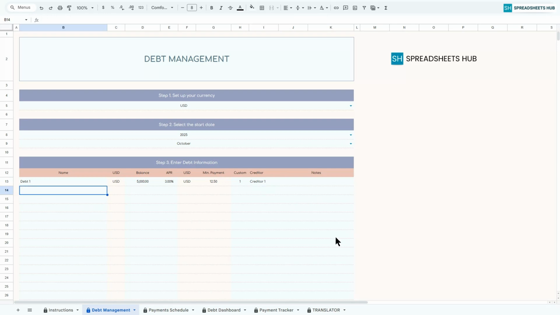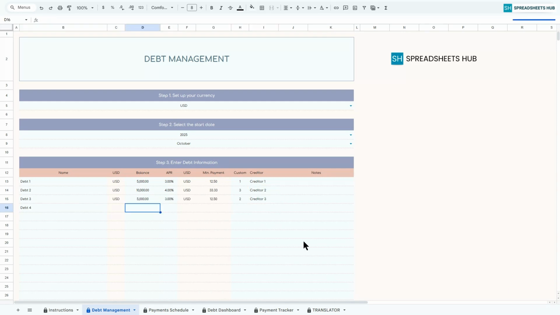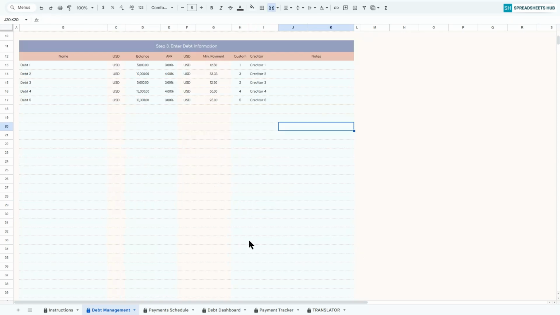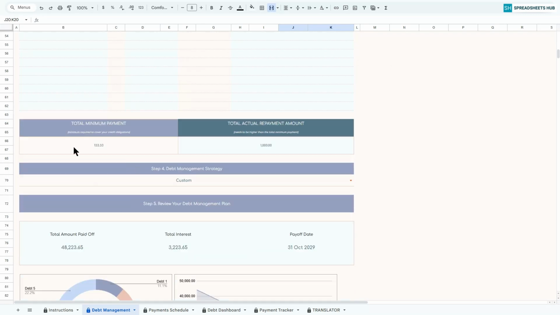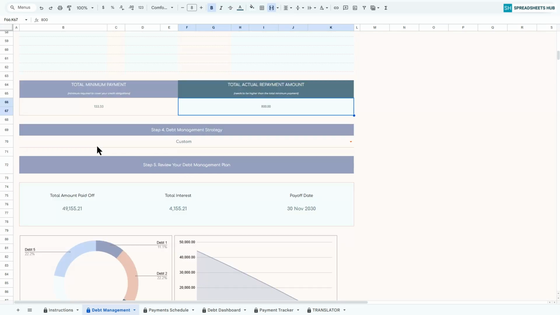Let's enter a few more examples. Currency and minimum payments are updated automatically. Enter the actual repayment amount. It is important that this amount is not less than the minimum payment. The minimum payment amount is calculated automatically.